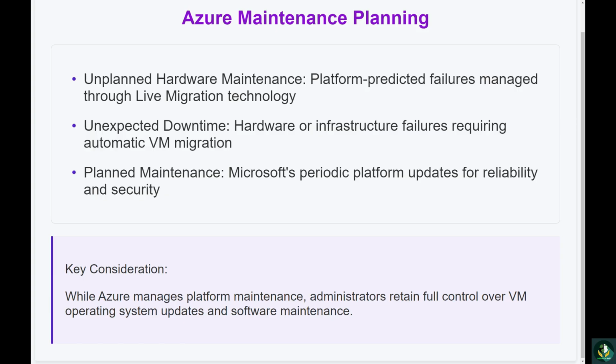By understanding these maintenance types and implementing appropriate strategies, you can maintain high availability while minimizing the impact of both planned and unplanned maintenance events. Remember, successful Azure administration isn't just about reacting to maintenance events. It's about preparing for them proactively.